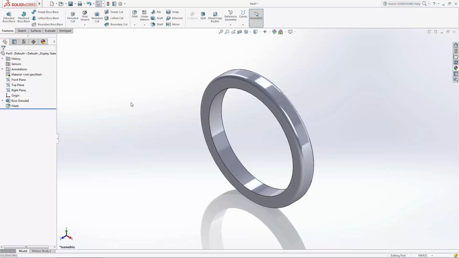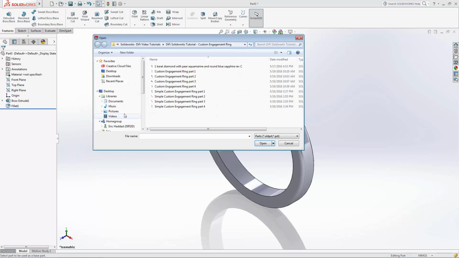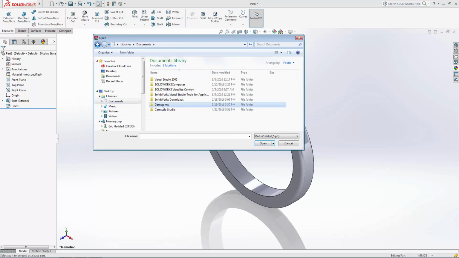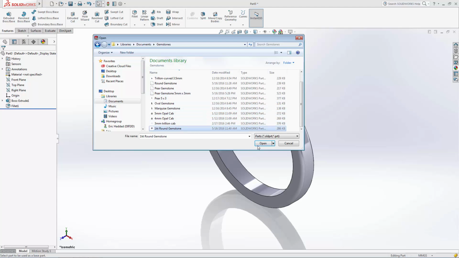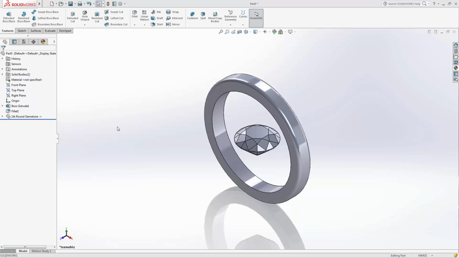Now I want to design the setting around a center gemstone, which is going to be a 1-carat diamond. So let's import a diamond file here. If you come up to Insert, Part, and I have a gemstone library here. It's a 1-carat round diamond. And we want to move this diamond into place using the Move Bodies tool.